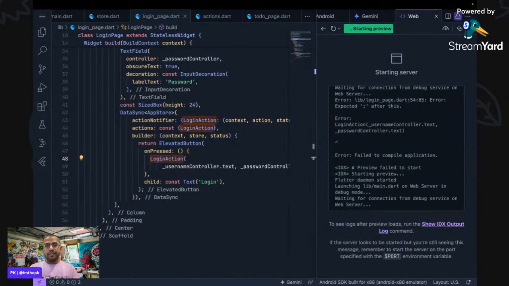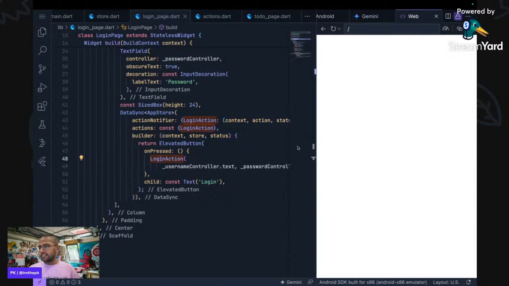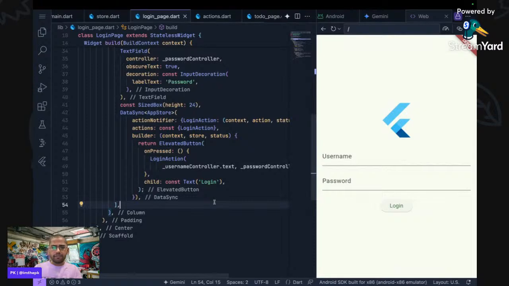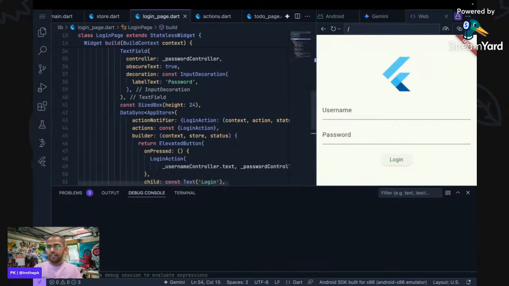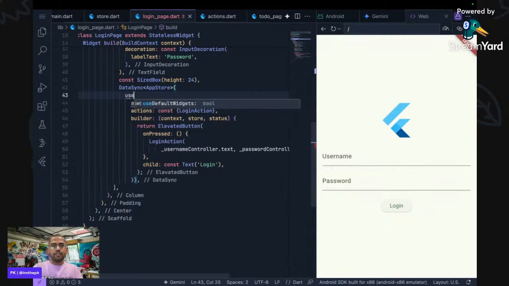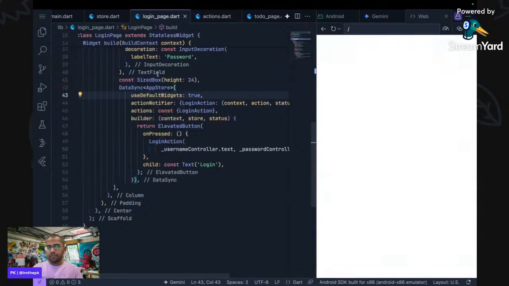Anyway, so I mean, this is pretty good. Now we see some web-like preview. I think it should work now because we just restarted the server. We have this, right? So now let's try, if I press the login button, what happens. So I press the login button, something should happen, right? Or something might happen, but I cannot see it. So what we can do is, we can say use default widgets to true, which means it will show me default widgets if there are any. Okay. Now let's do the same thing again.